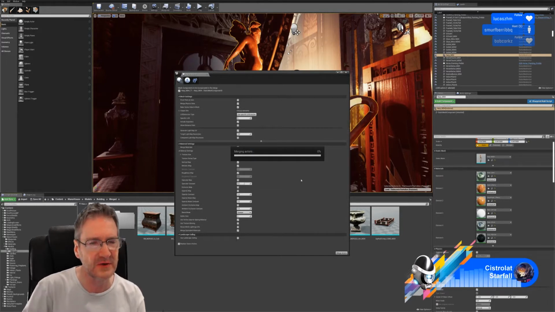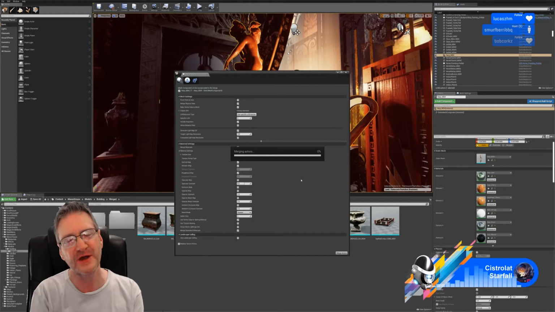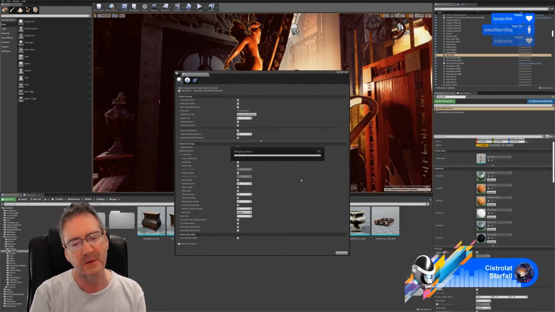So now it's basically taking all the textures, re-UV mapping the model, taking all of the textures and baking them all down to one texture. Well, 3 textures, metallic, normal and diffuse, and roughness, so probably 4.